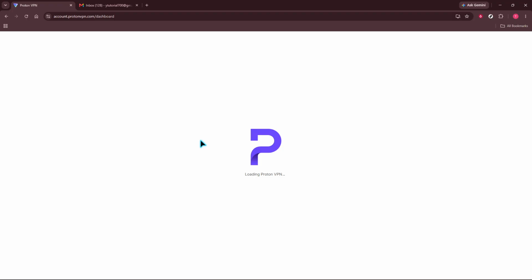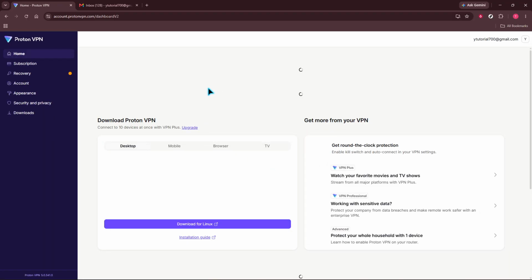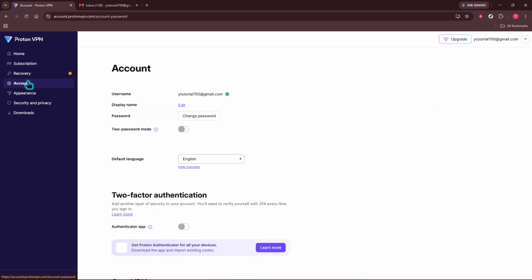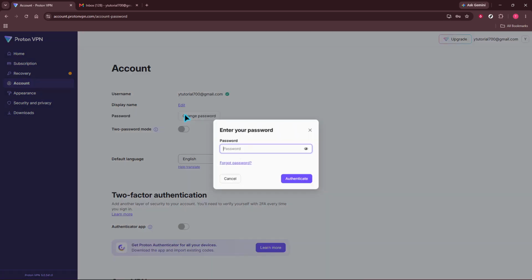This will take you into the Proton environment where you can access your account options. From there, click on Account. This is where Proton VPN keeps your profile and security settings, including your password options. Once you're in the account area, find and click on Change Password. If you already know your current password, you could normally change it there. But since this tutorial is about resetting it, go ahead and click on Forgot Password instead.